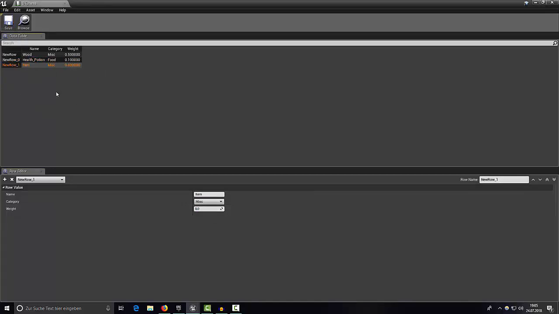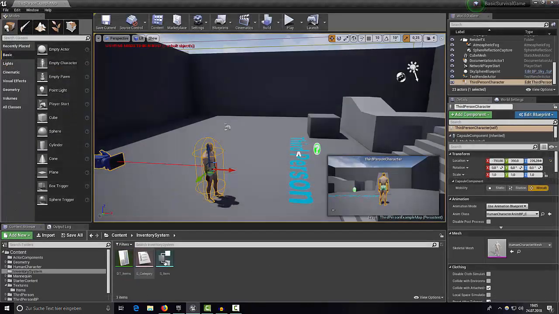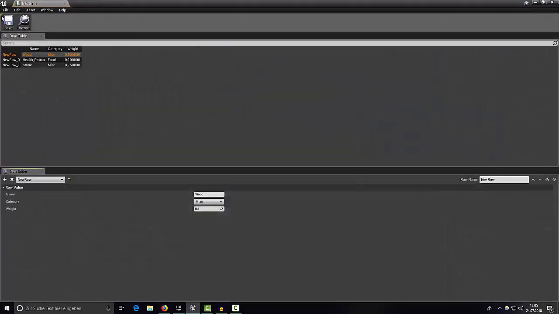And for the last one in here, let's call it magic stone or something like that, or just stone. Miscellaneous again, and the weight should be 0.75. Alright, let's save, and you can close it. And now we have our items defined in here.